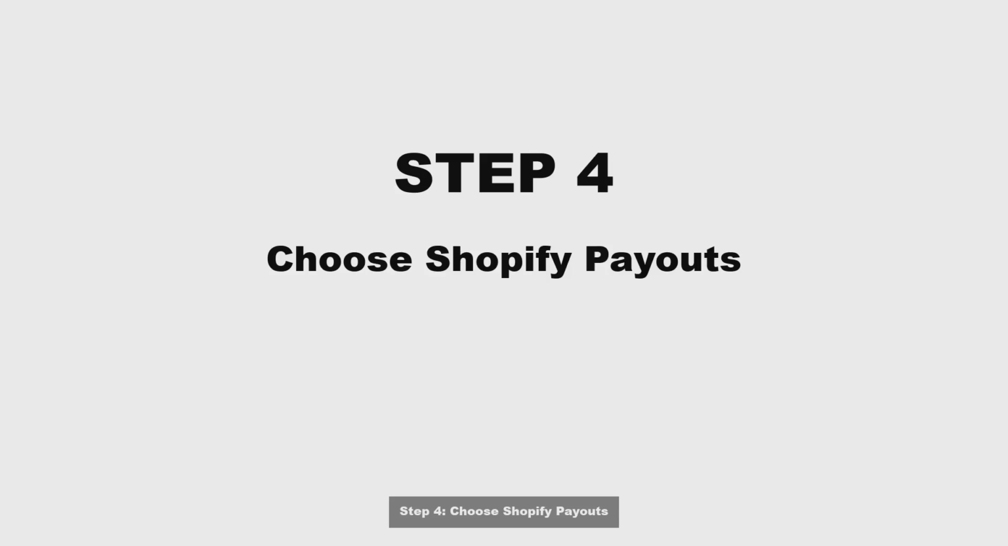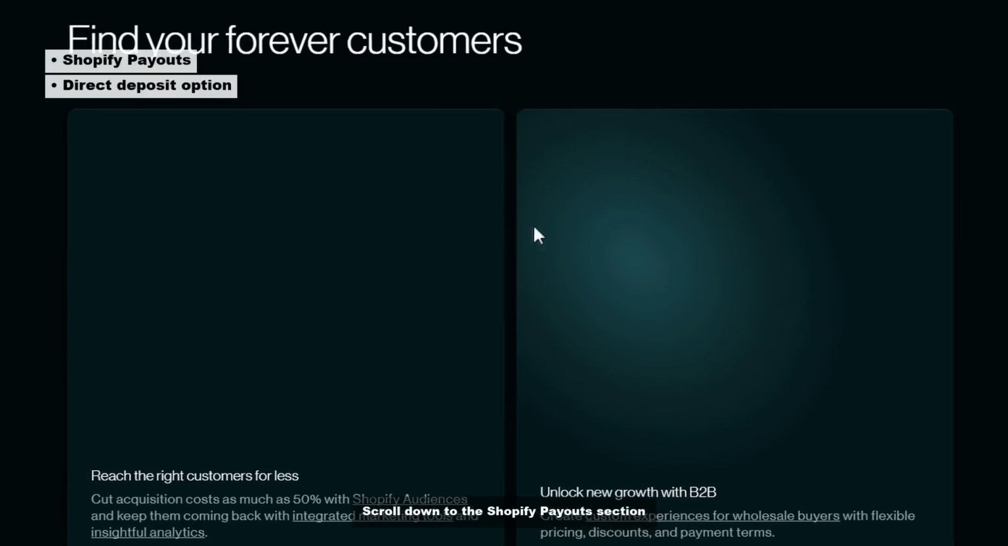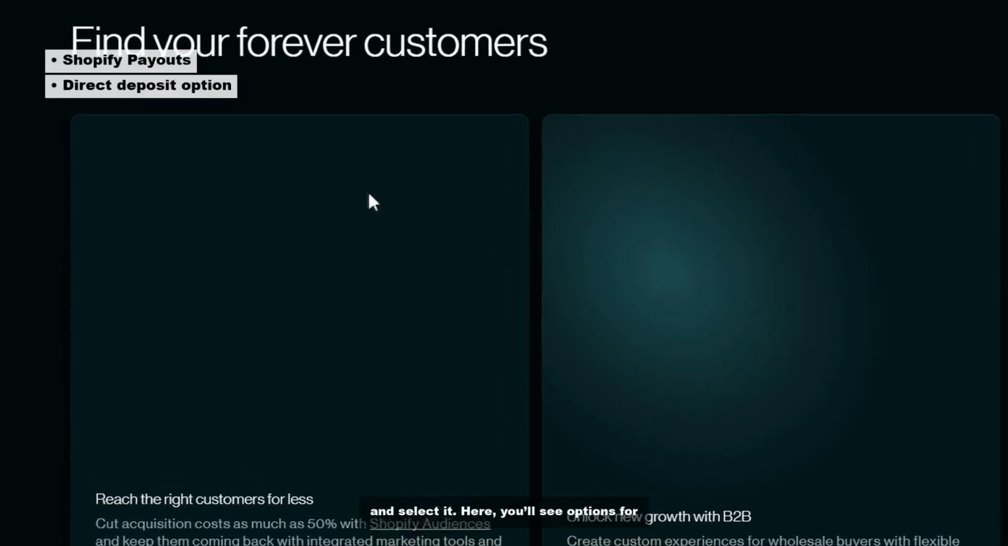Step 4. Choose Shopify Payouts. Scroll down to the Shopify Payouts section and select it. Here, you will see options for setting up your direct deposit.